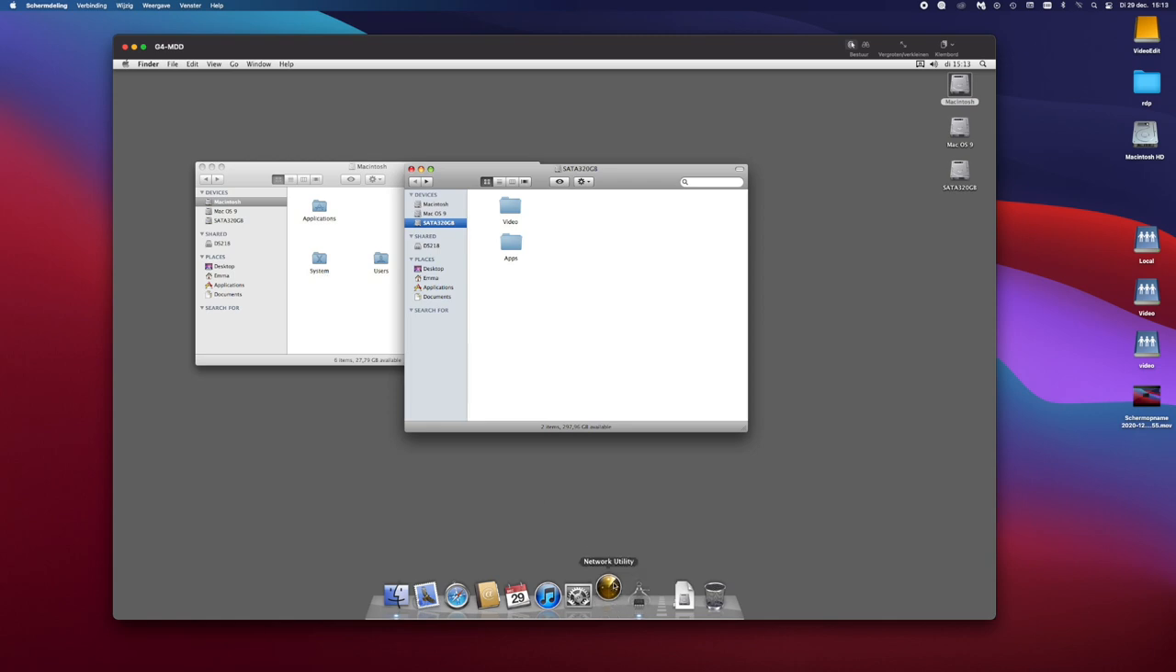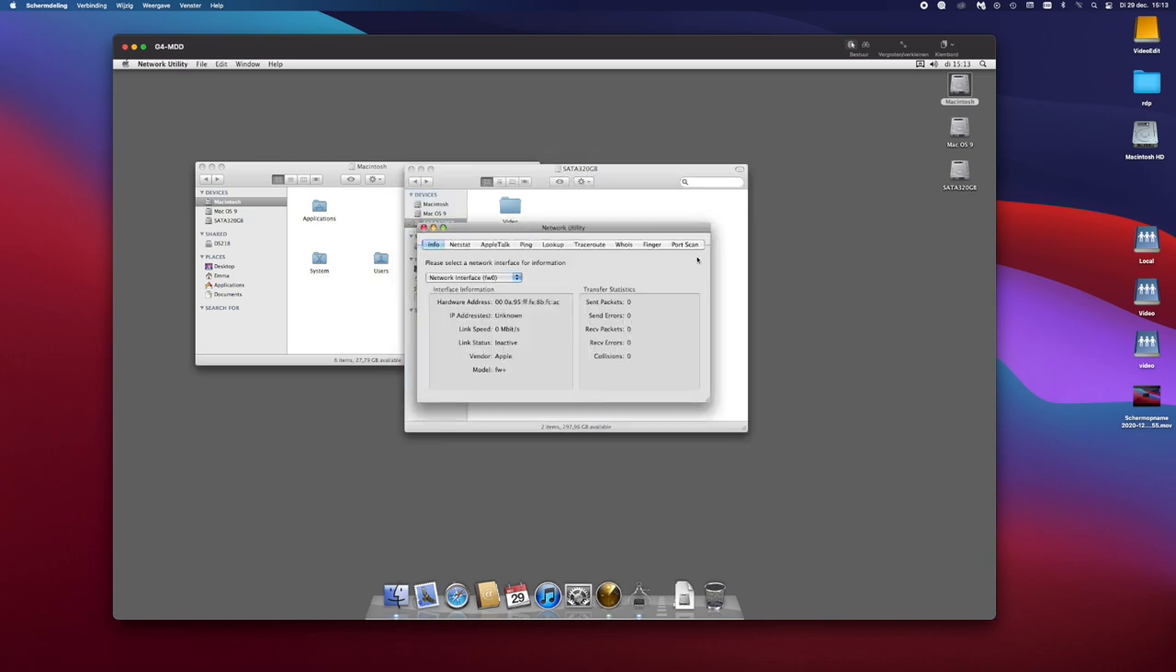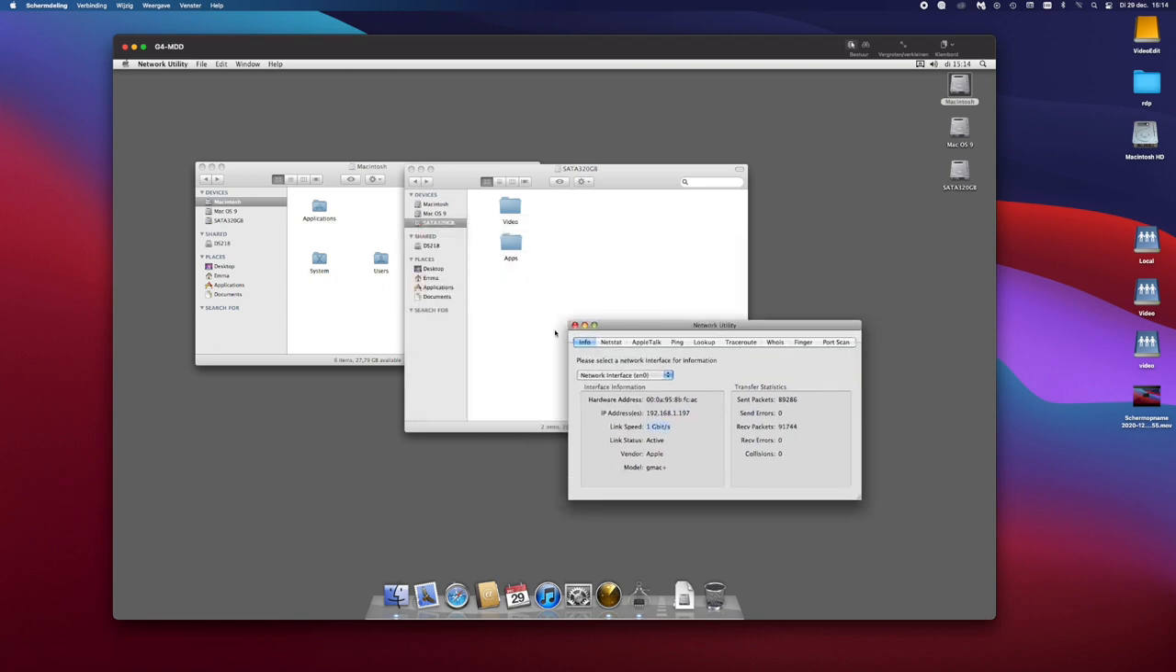If you want to see what your network speed is running at, just go to Network Utility and select your Ethernet interface. It's en0. We can see we have an IP address here, and our link speed is 1 gigabit. The Mac Mini G4 is limited to 100 megabit Ethernet, or Fast Ethernet. And that was its main bottleneck.